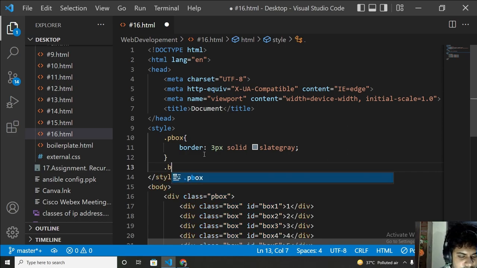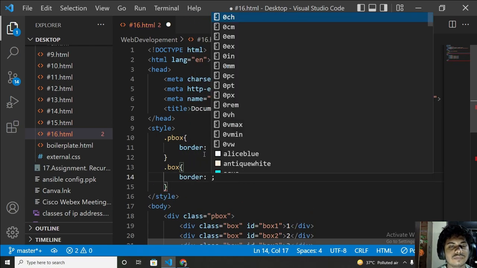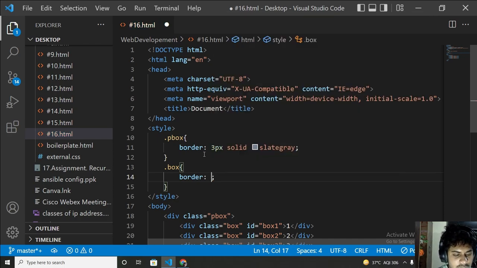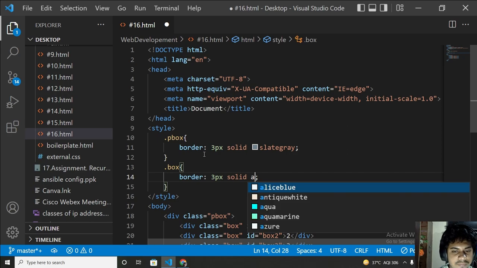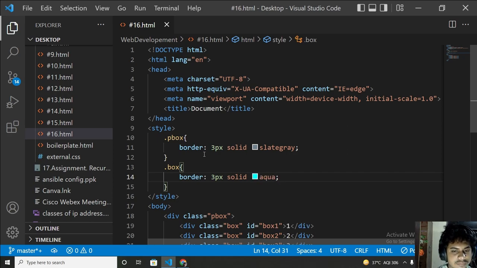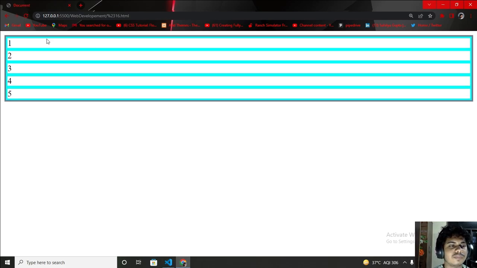So let me write class box for that, and here border. Which color should I give? Aqua. Not five, let me give 3px solid aqua. Okay, let me see. Now you can see these are my boxes, all the boxes 1 2 3 4 5.